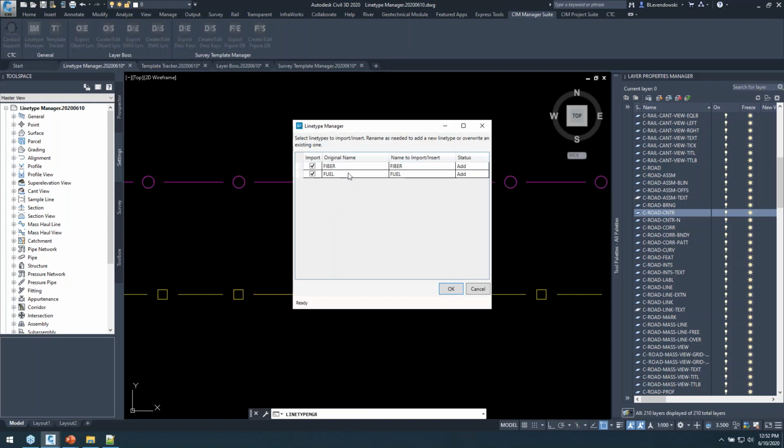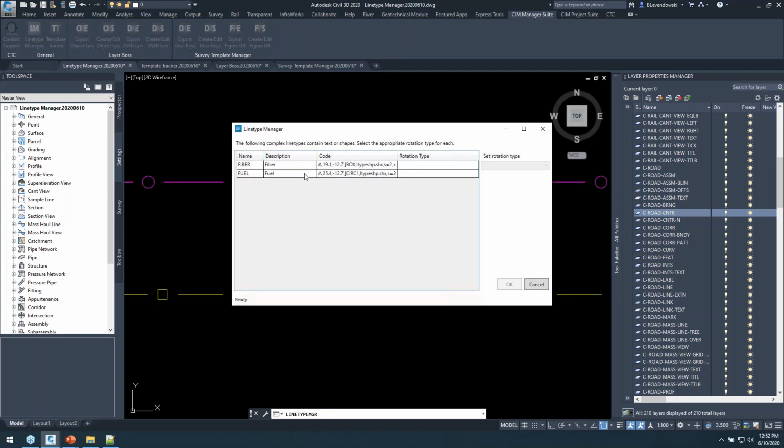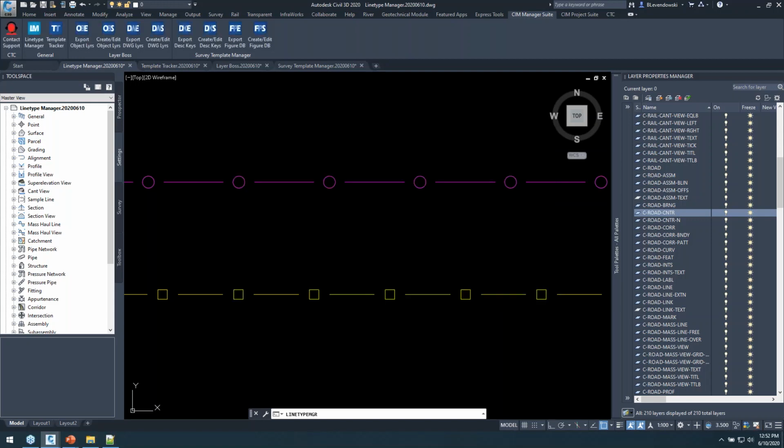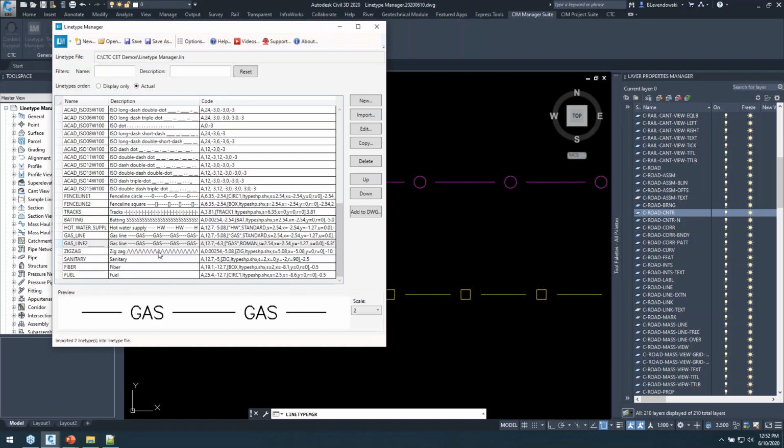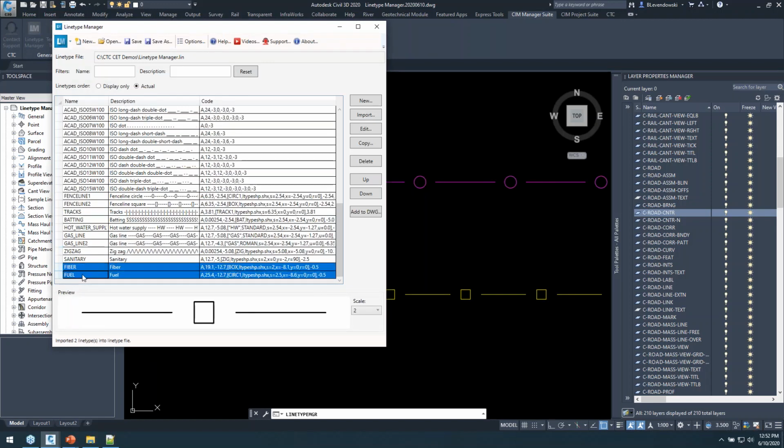Turns out it's a fiber optic line and a fuel line type. I'm going to add both of these. It gives me some control over the type of rotation in there. I'm going to keep it relative to the line. And then these will write back to the lin file itself. They show up down here.